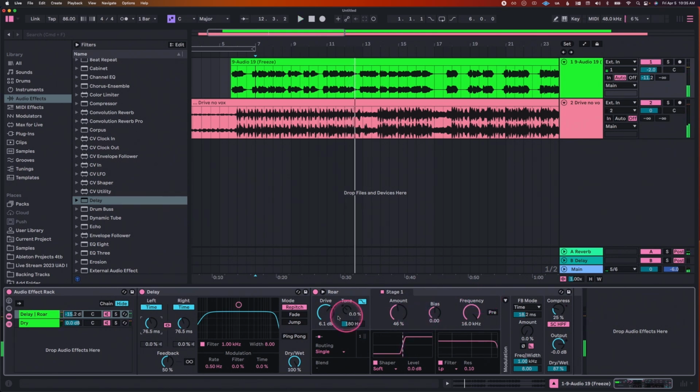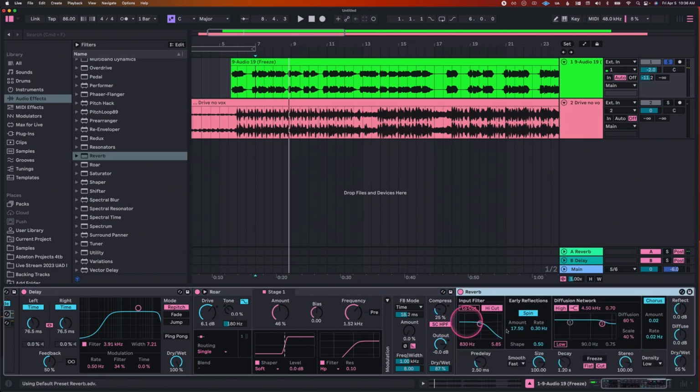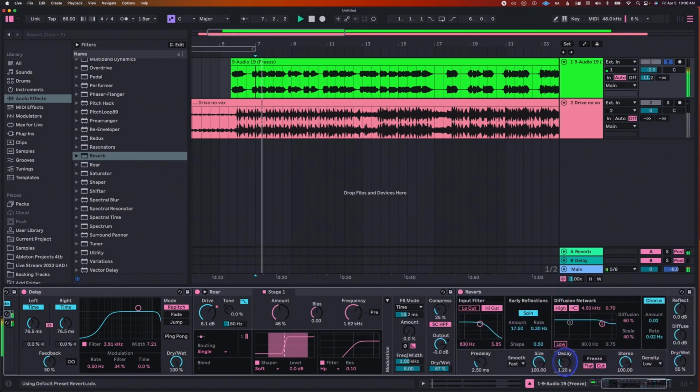Pretty cool. Awesome. And we can even go in and do some filtering, just make it even more detailed. We can even add some reverb to that, make it really washy. Nice. That's pretty dope.